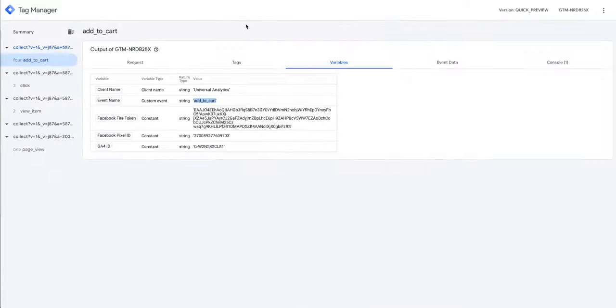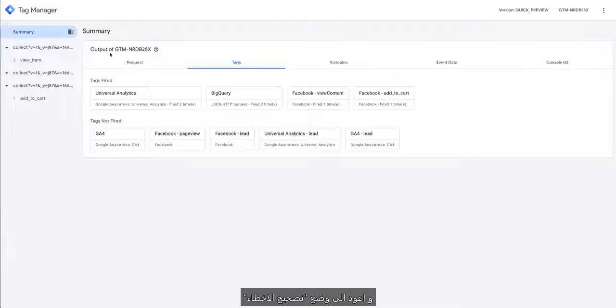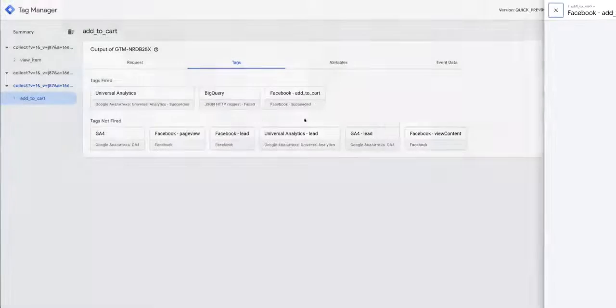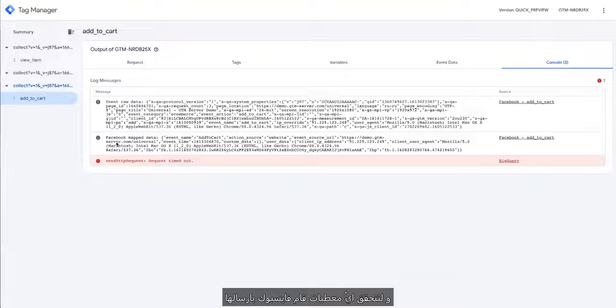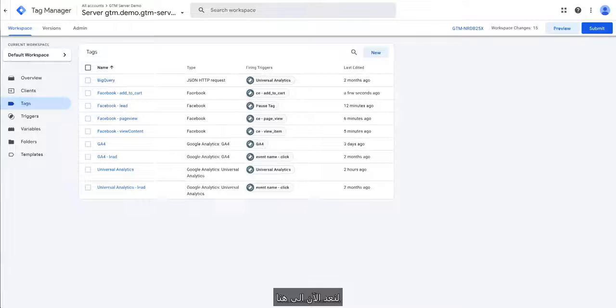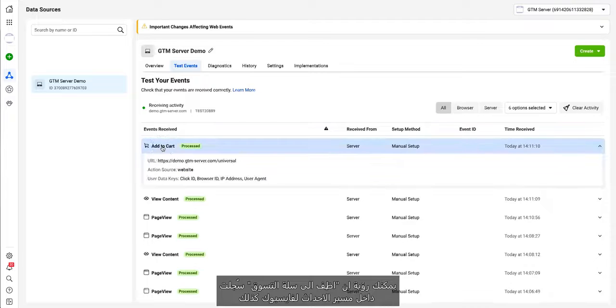Click preview. I will refresh my site. And I will click on this button and on this button, and I will go back to the debug mode. So yeah, you can see here that add to cart event triggered. And let's check what data Facebook sent. So yeah, it's event name add to cart and some additional parameters. And let's go back to here. Yeah, you can see that add to cart was recorded inside Facebook Events Manager as well.